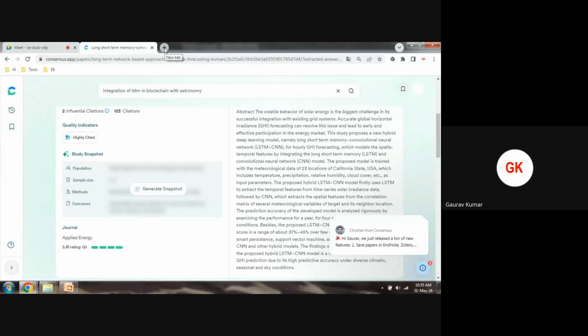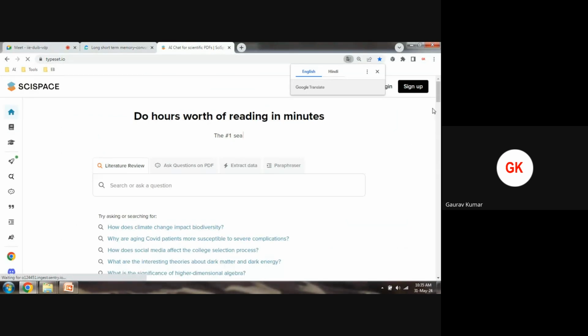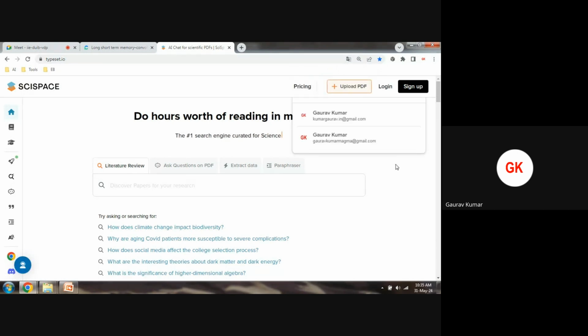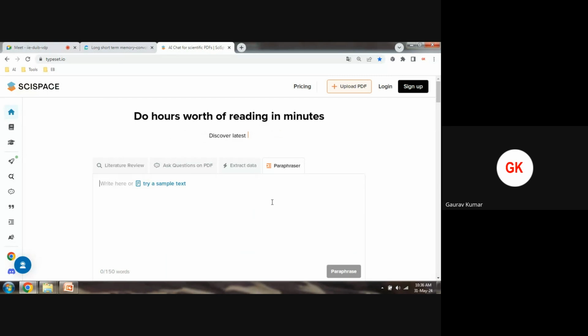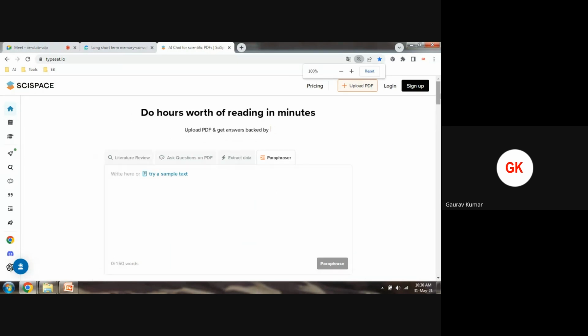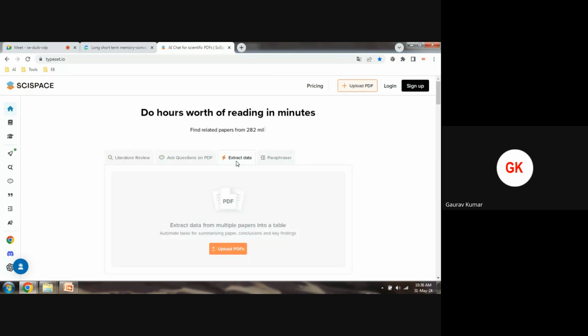In yesterday's session also we discussed one platform that is also AI based, typeset. Typeset and consensus.app, both of these are artificial intelligence based. Any of these you can use. As far as SciSpace or typeset is concerned, you can use paraphrasing also. Whatever content you are extracting, you can paraphrase. Paraphrase means you can remove plagiarism. Whatever content is available, it will change its language. Or do literature review, ask questions on PDF, extract data, or paraphrase.